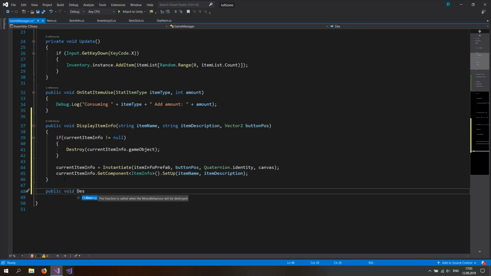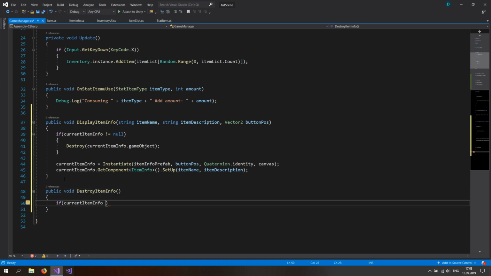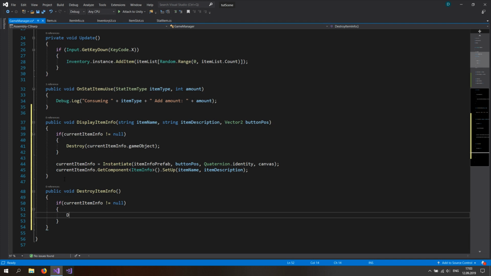And also make a public void, and we want to destroy the item info. Now, if the current item info is not equal to null, then we can actually destroy something so that we don't get a null reference. So if it's not equal to null, then just go in here and destroy the current item info dot game object.